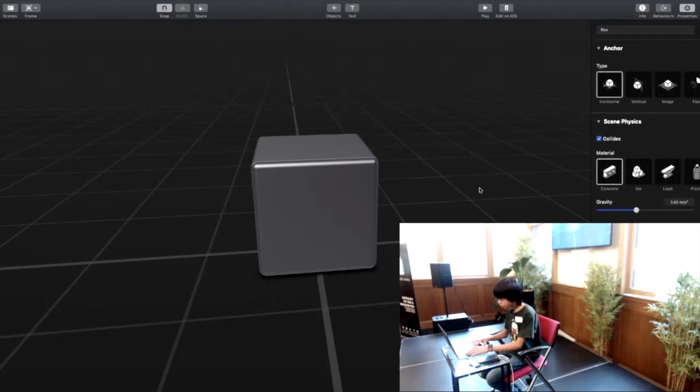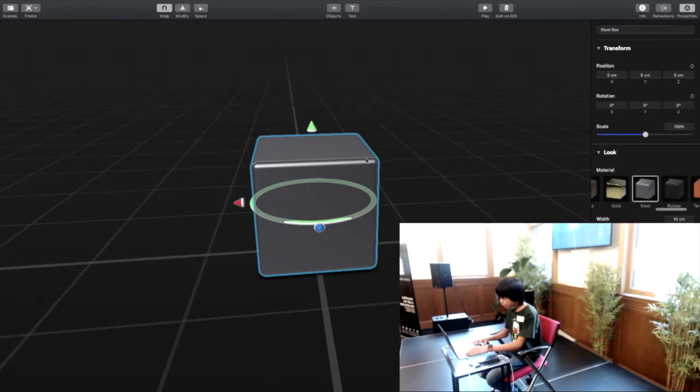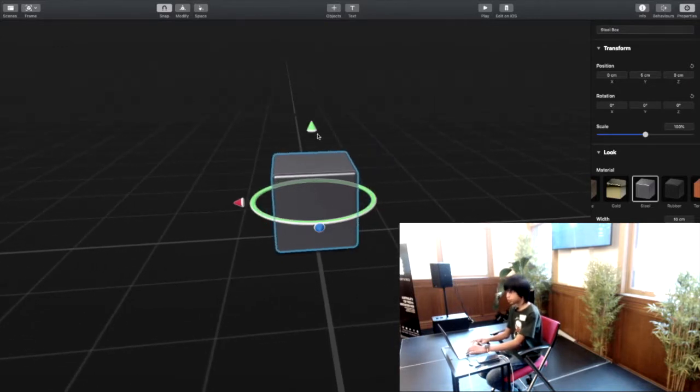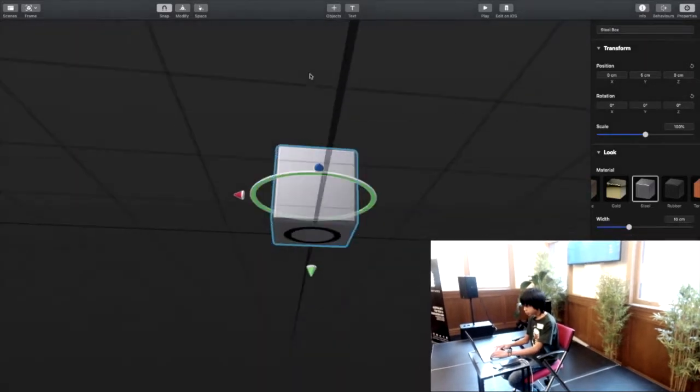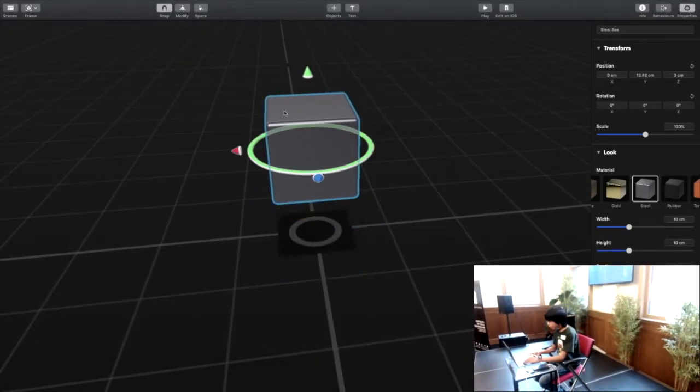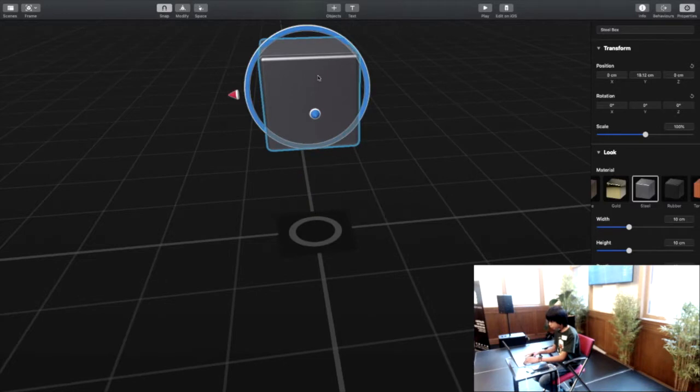I'll just change it to here. And if I select the cube, you can see that more things will appear. You can see that there are 3 arrows. Just use them to drag the cube around on its axis. And I'm just gonna lift this up.